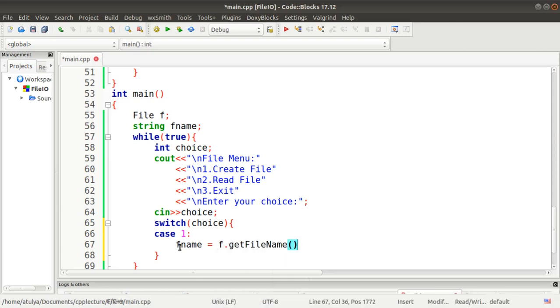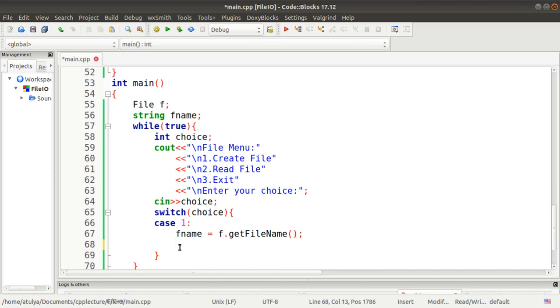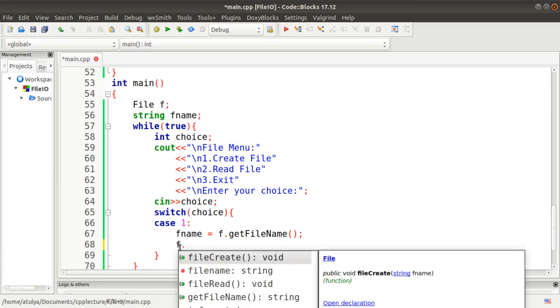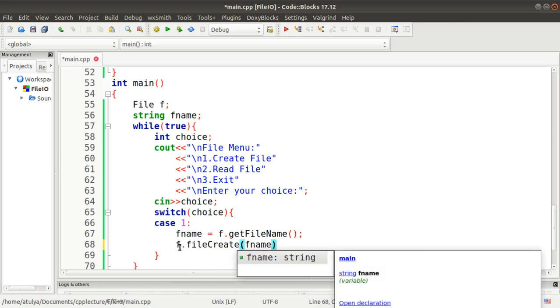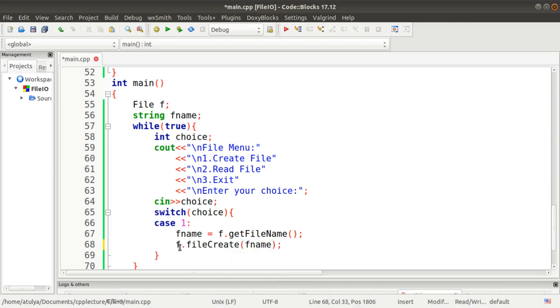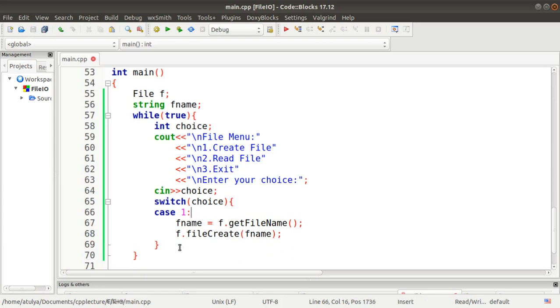So I'll use get file name. This I have called, so I will get the file name right now. And then I'll call the file create function with the help of f object, and then I'll give the input, that is I'll pass the parameter fname here. So this way I have done my case one now. I'll give a break statement here.